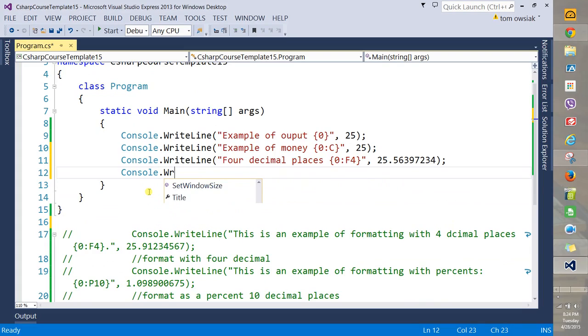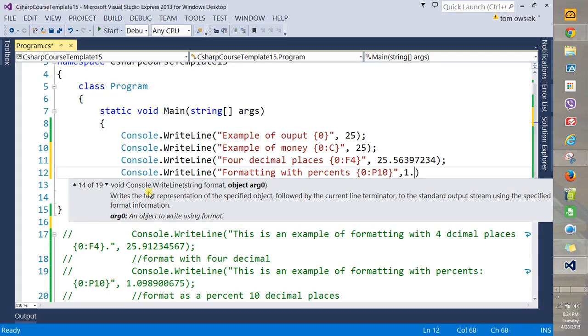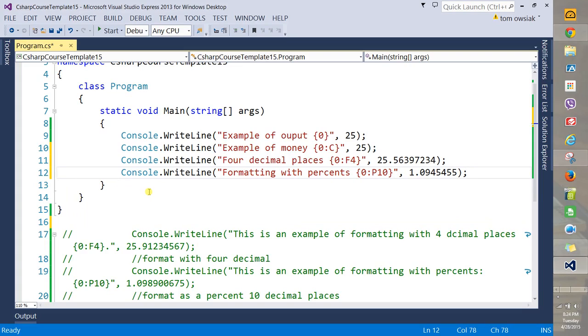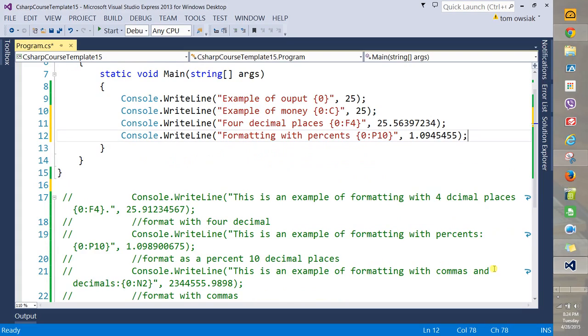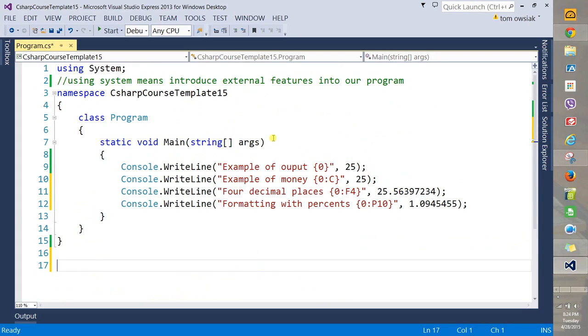So Console.WriteLine, and now you will say here "Formatting with percents" like this, and again put a placeholder and then colon, then apply the format specifier, so that's P10 like that, close that, and then a comma, and then put in some number like that, and then close out with a semicolon. Alright, that's enough of these, and let me delete this code. So that's the heart of our little application.